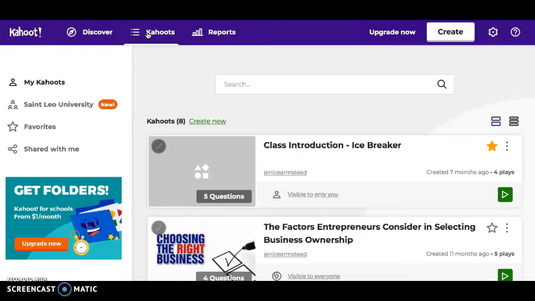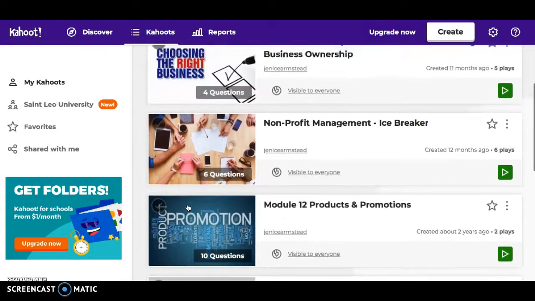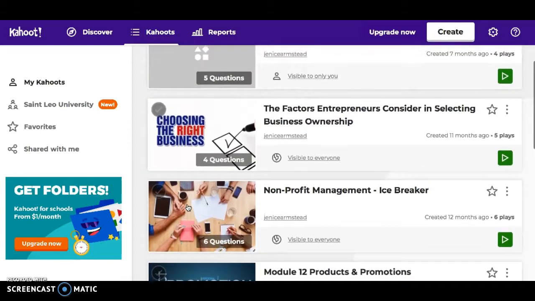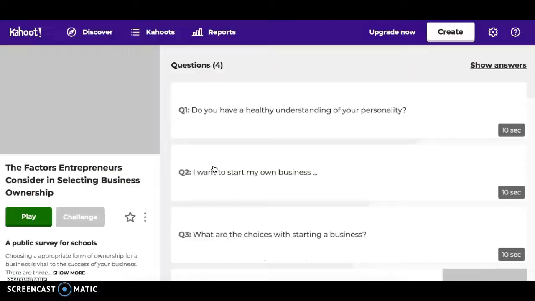This is Create Kahoot, create.kahoot.it. These are some of the Kahoots that I've created for past classes. Some of them are icebreakers. Some of them are specific to certain things in the classroom, but for the most part, I use them just to liven up the classroom a little bit. I'm going to take you to this one, the factors for entrepreneurship considering and selecting business ownership.